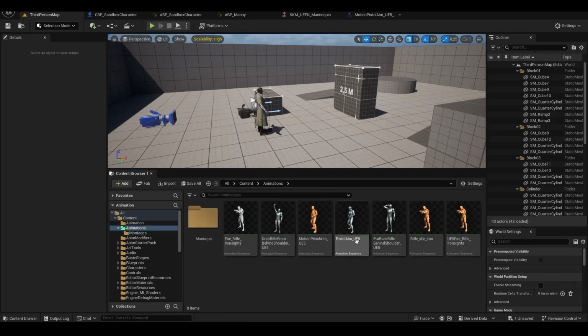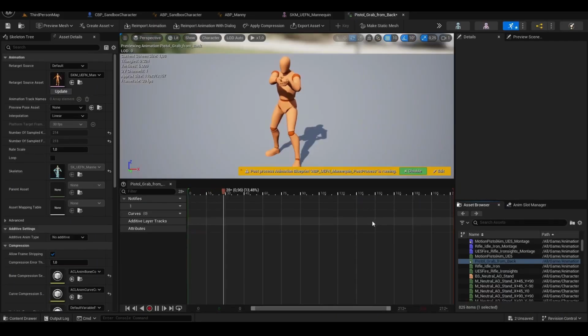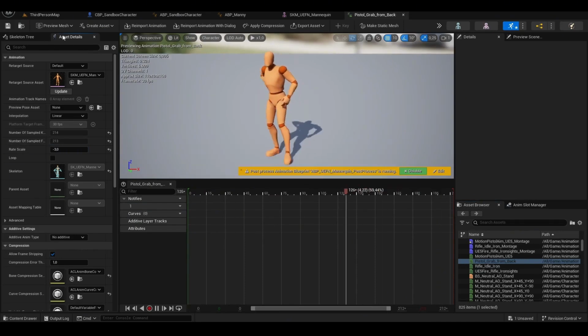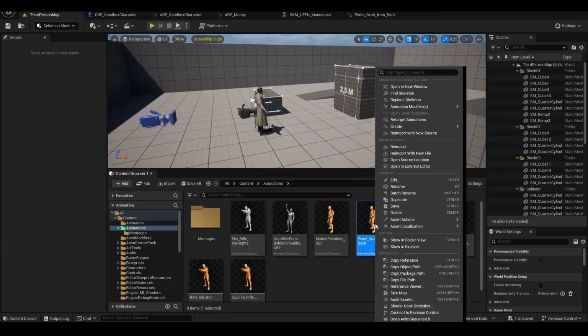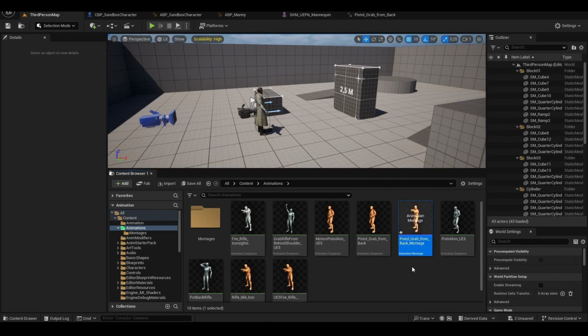Go back to the animation sequence, and duplicate it. You can do this by pressing Ctrl-D. Let's name it pistol, let's put it this way. I double click, and here in the animation, we set it to -3. Perfect. Go back there. Right click. Create a new montage. Press enter. Move it to the montage folder.